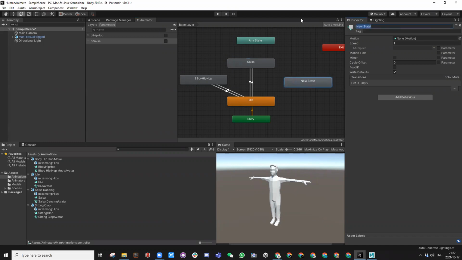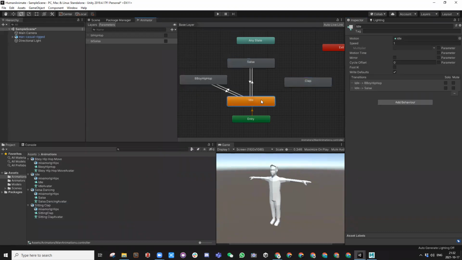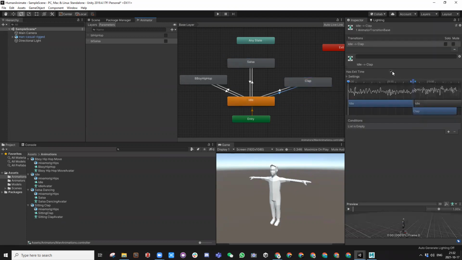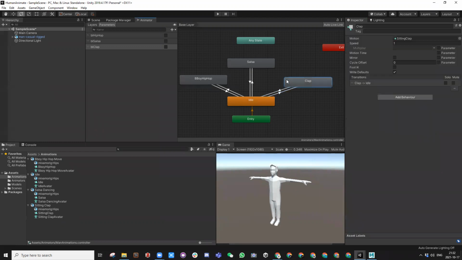This one should be clap, sitting clap, right click, make transition, right click, make transition, and untick. We need a parameter, Boolean clap, Boolean clap true, Boolean clap false, and make sure the exit time is off.